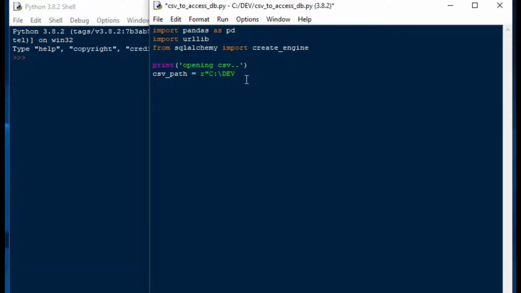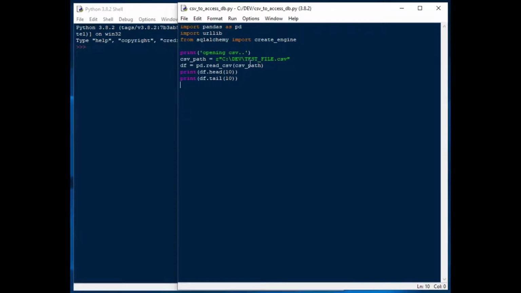So I'll give some feedback to the user, print opening CSV so that we can see what's happening. Then I'll create a CSV path, and I'll put the r in there so that our backslashes work properly. And then I'll just get our data frame. So our data frame is going to be pandas.read_csv, and we'll just read our CSV path. That should basically pull everything from that CSV into our data frame, and it's going to take that first row and put those into the column names. I'll print the head and tail of our data frame here, and we'll see what we get just to make sure everything's working properly.